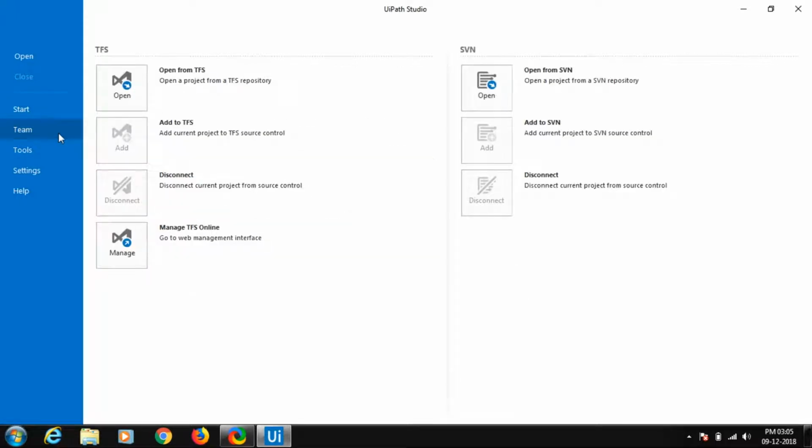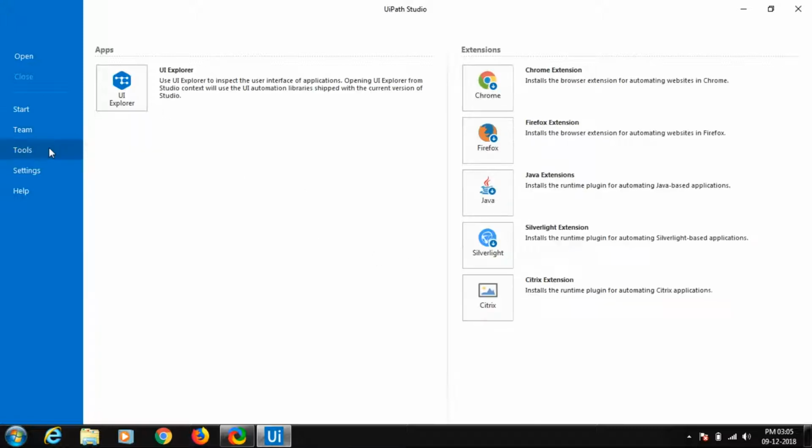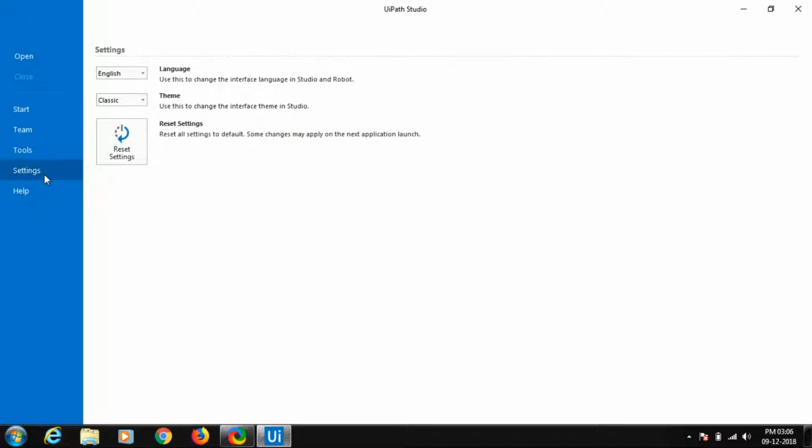Now Team Explorer can be used without opening any project, and it continues to support TFS and SVN as usual. UI Explorer can be used without opening any project, and browser extensions are also moved to the Tools menu. Settings tab has language selection and theme selection available.